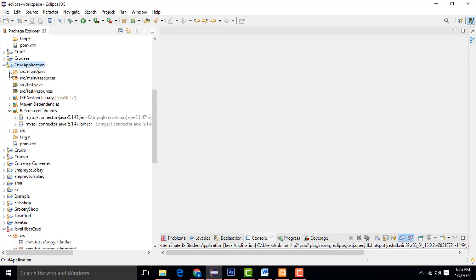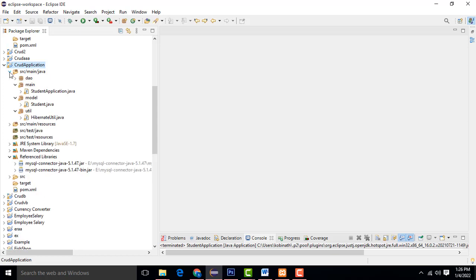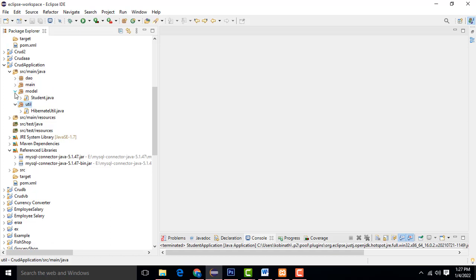After that, inside the project we have to create 3 different folders. This is the DA folder, the main, which is the user interface, the model, and the util. We have created 3 different folders over here. Actually, 3 different packages, not folders, packages.